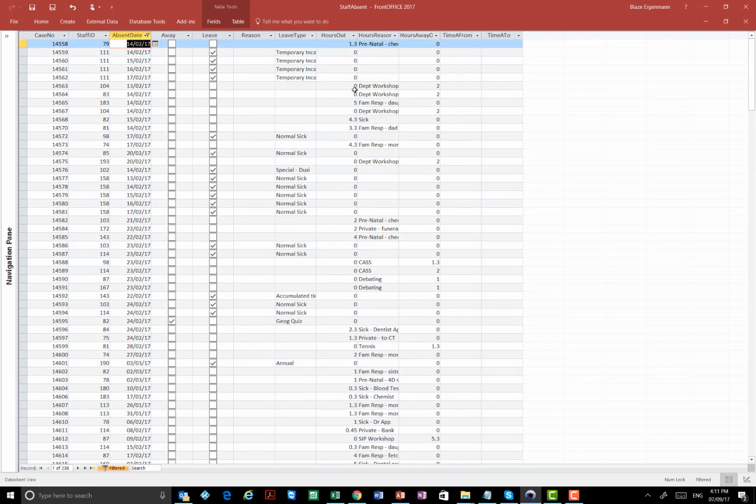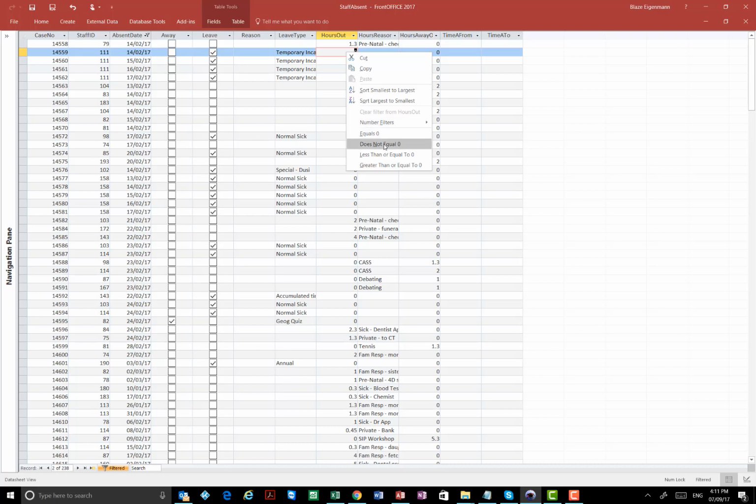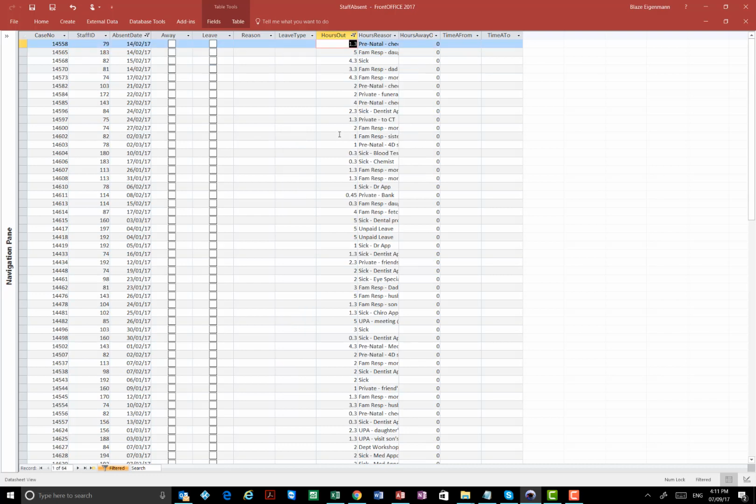Now in this table are also recorded the normal daily absentee records, so when someone's absent for a whole day, and in all those cases the hours out is naught. So what you want to do is isolate only the records where we captured just when a staff member left for X amount of hours during the day. Okay, so right click and choose does not equal naught, and now we've isolated all those records where a staff member was out for private reasons for a few hours during the day.